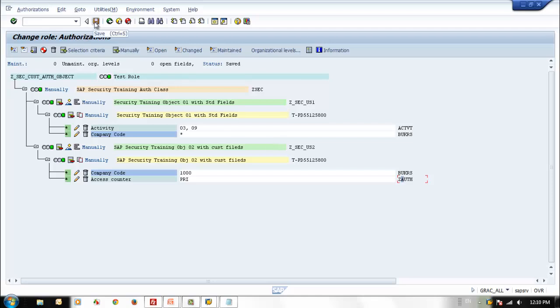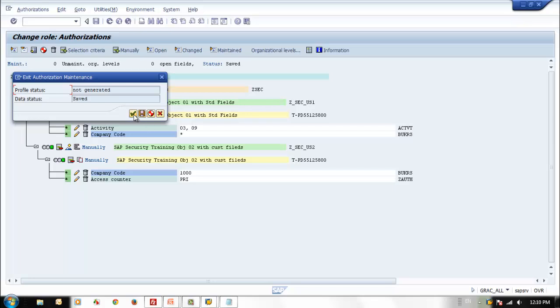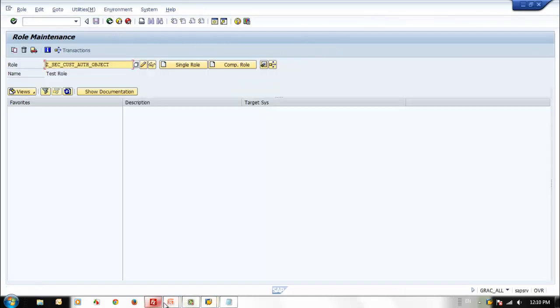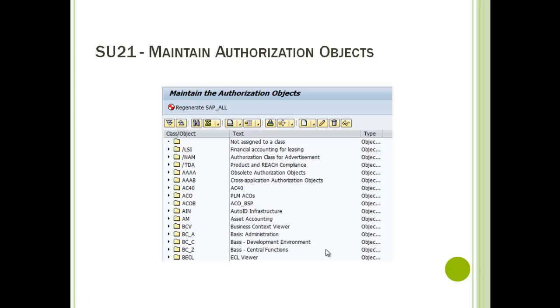So the authorization which starts with Z or Y, the custom object or class or field, these are all called custom authorization objects, which are not part of SAP delivery. Generate. So this is quite interesting.